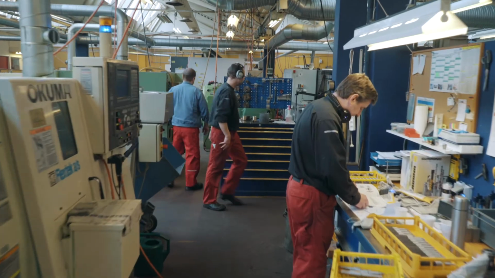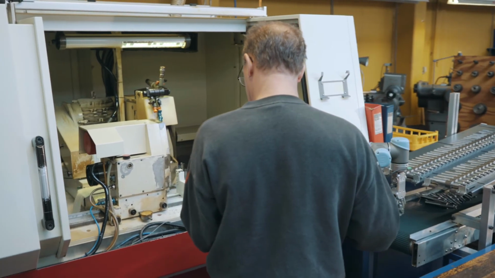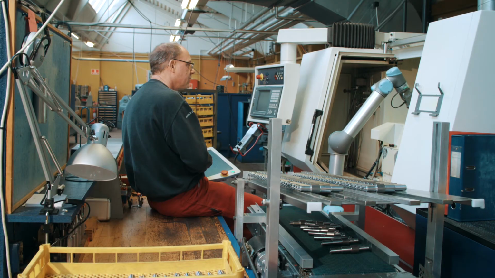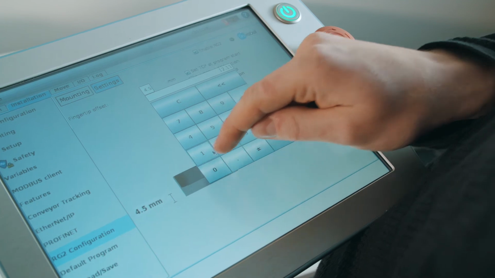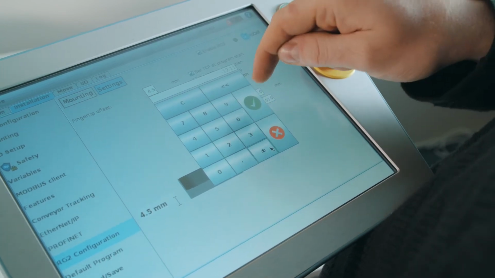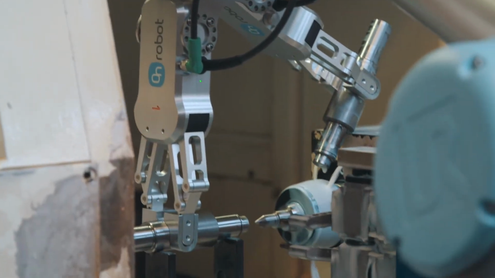What does this mean to our customers? Well, one example is that the employees are more motivated, as they are no longer required to do the tedious and repetitive work themselves in the factories. They get to have a co-worker that they can share the workload with and teach the robot new tricks.